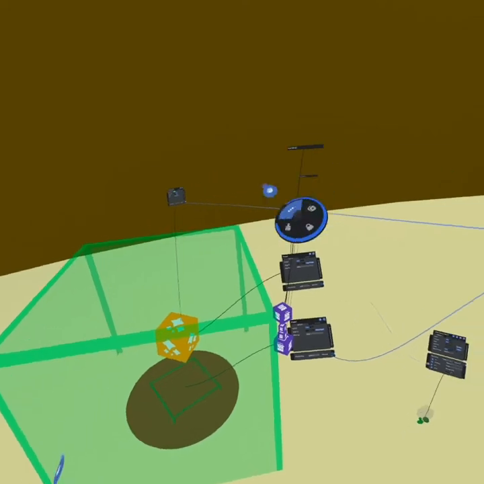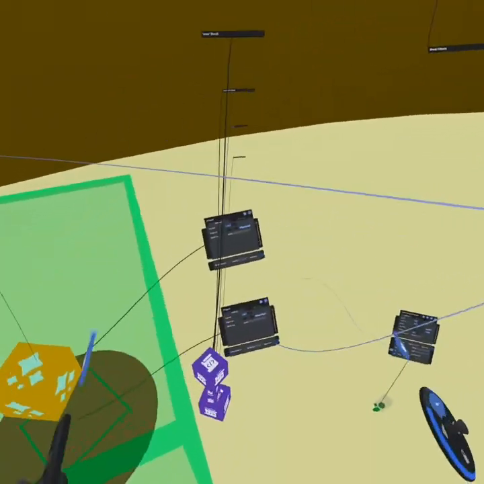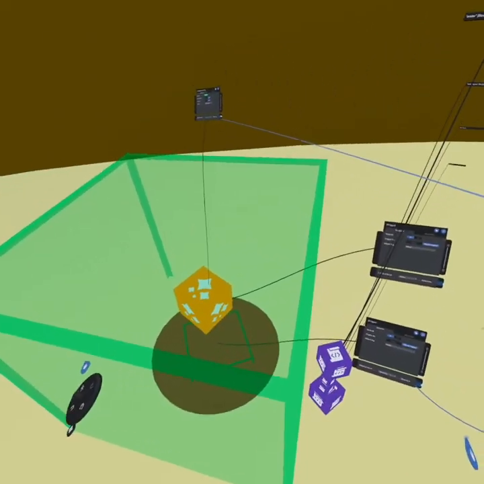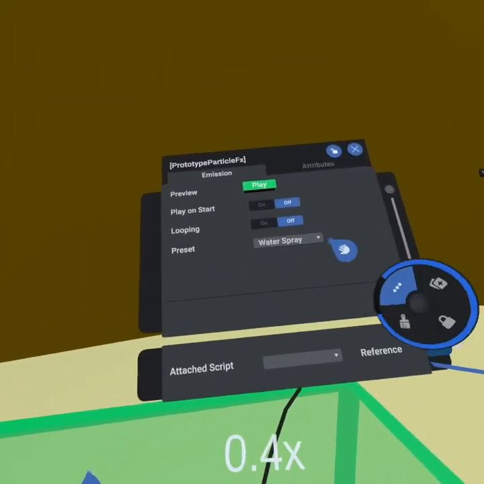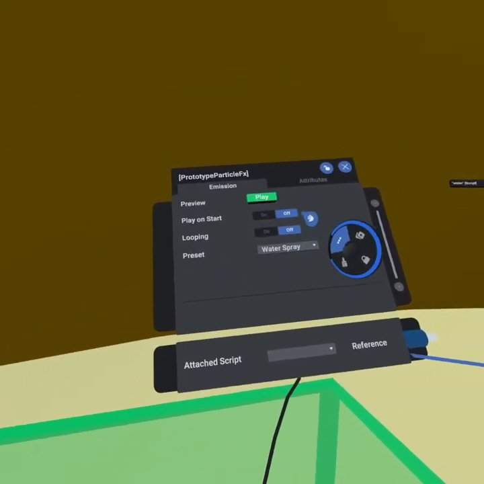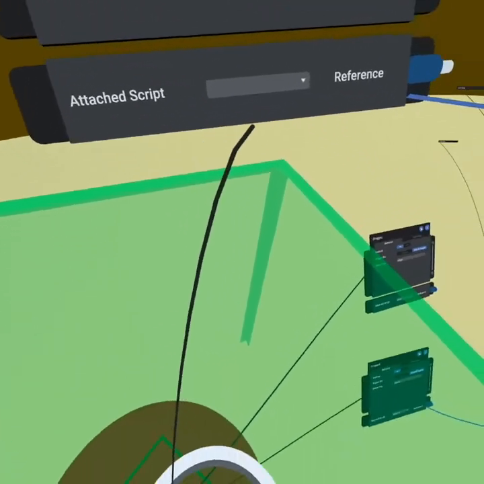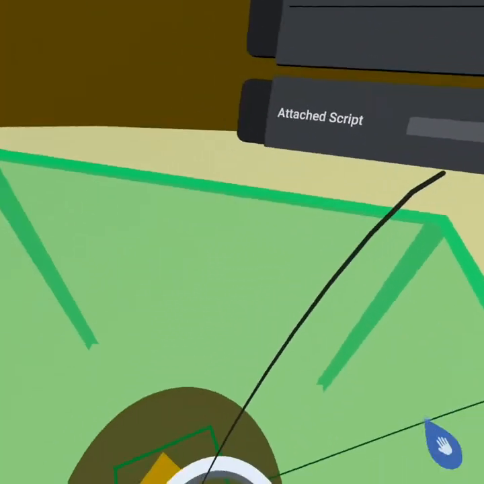Alright, so now that we've got all of our little info boxes scattered, let's go ahead and start with what we've got going on here. We've got a visual effects water that you can see is water spray. It's not looping, it does not play on start, so we'll trigger that via script. There's no scripts running on it.